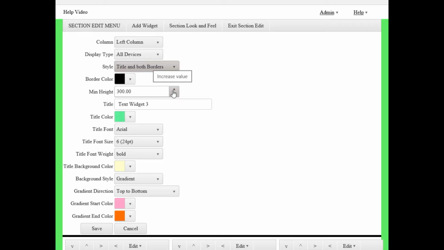Setting the height is very important, because the minimum height keeps the page from jumping around as the content is filled in. So it's good if you can set it to the minimum height of what you think it's going to need. And then you've got your title and various settings about the title and the border. And you've got a background for the widget. This time I chose gradient, and I'm having the gradient flow from top to bottom.